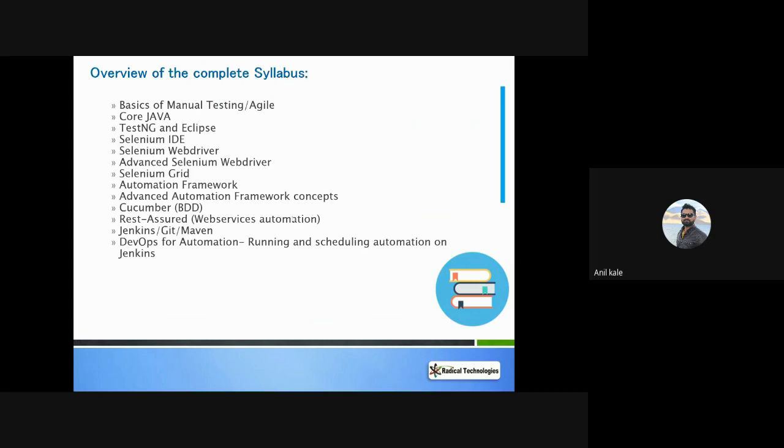TestNG and Cucumber are test frameworks. So you can use TestNG for Selenium as well as REST Assured, and you can use Cucumber for Selenium as well as REST Assured. So these are the test frameworks. Depending upon the requirement, we can go ahead and use any framework. But nowadays, Cucumber is getting much more popular as compared to TestNG. That's all the content about the automation.